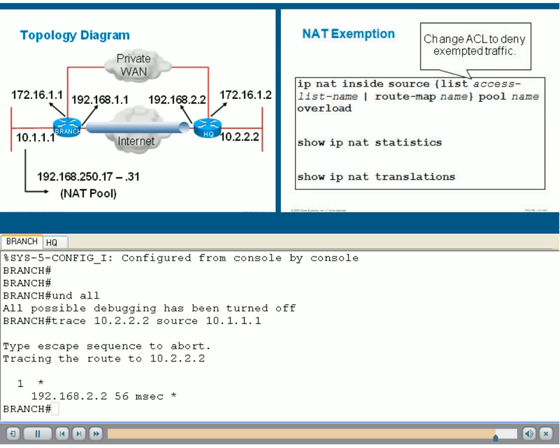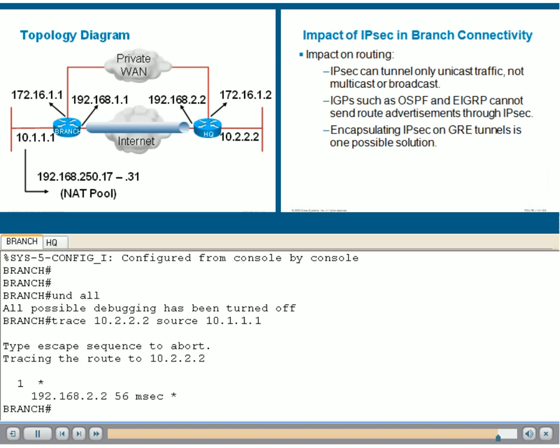NAT exemption is very important, and this shows the links and dependencies between your VPNs and regular services such as routing and NAT. Speaking of routing, this is another issue and impact of IPsec in branch connectivity, as you can see in the top right panel. We're going to fix this problem in our next lesson, but remember, IPsec can only tunnel unicast traffic. If we wanted to continue our migration into an IPsec VPN-only scenario for this branch, we would not be able to run EIGRP across the VPN. We will be able to resolve the problem with GRE tunnels in our next lesson.